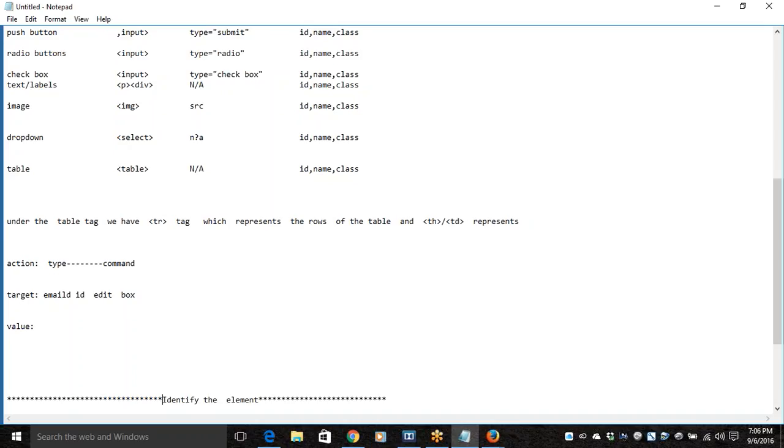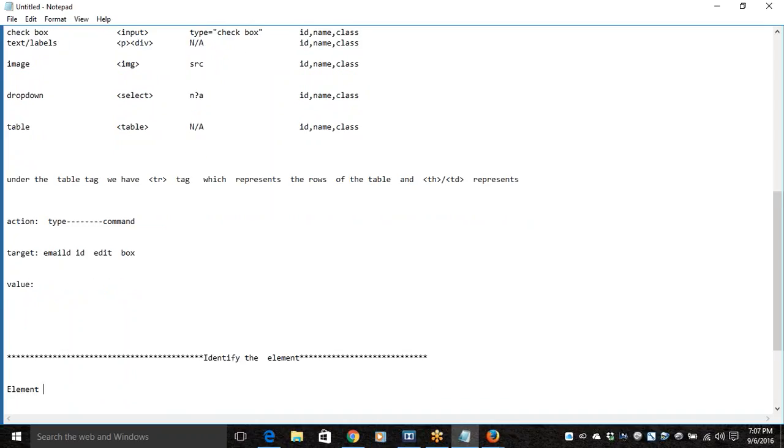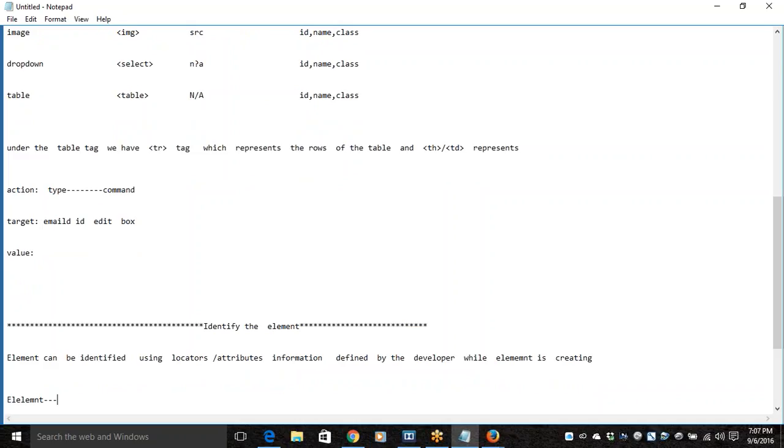Okay. Element can be identified using locators or attribute information defined by the developer while the element is created. Okay, so as we discussed earlier, element is nothing but push buttons or radio buttons, everything.